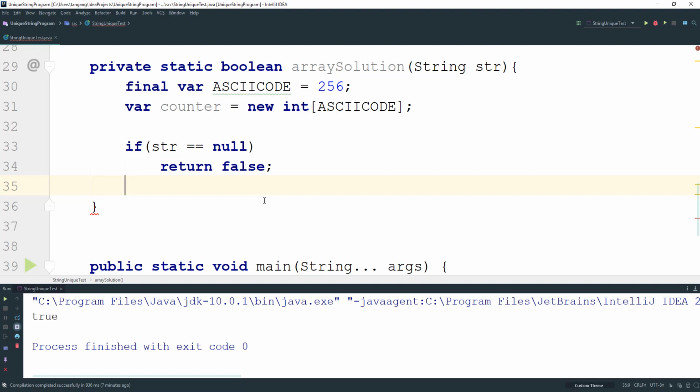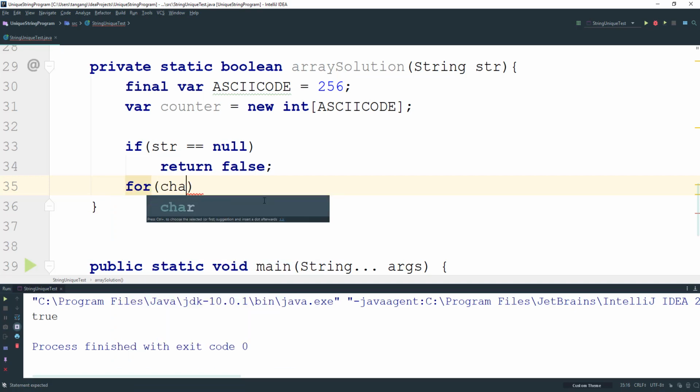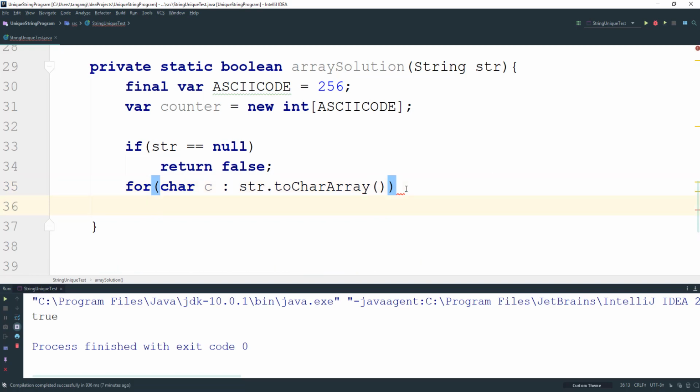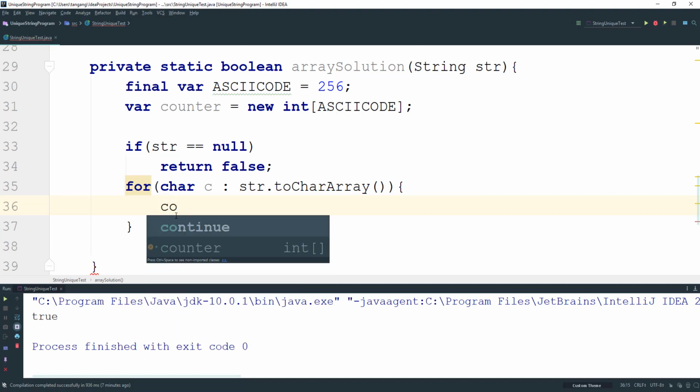We can go ahead and create, let's just use the for each loop here, and I'm going to use char, and it's going to be C, and I'm going to convert this to the char array. All right, so with this done, all we can do is go ahead and check. So we're going to say, well, you know what, let's do this first. So this is a good way to increment an array. So we're going to do the counter.